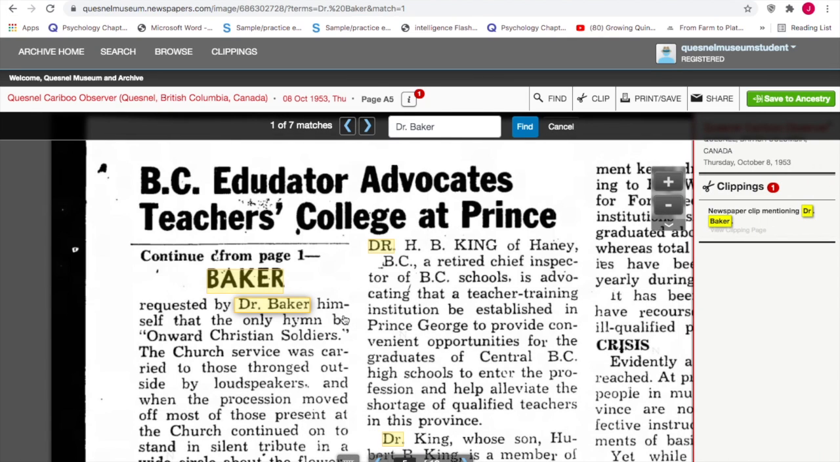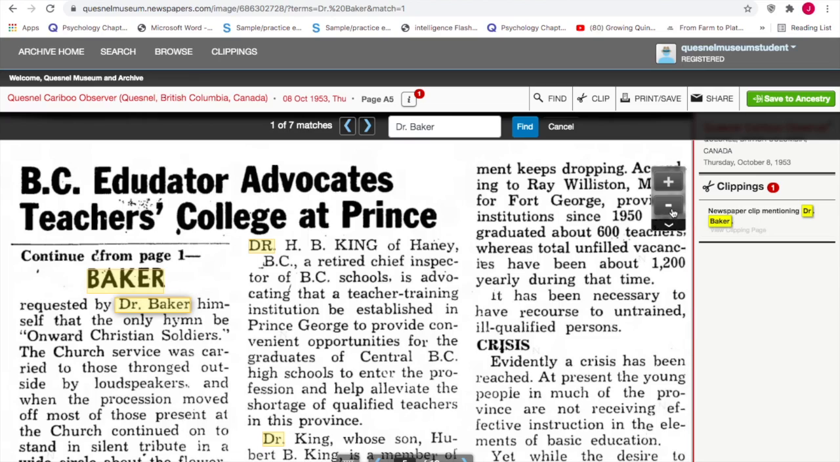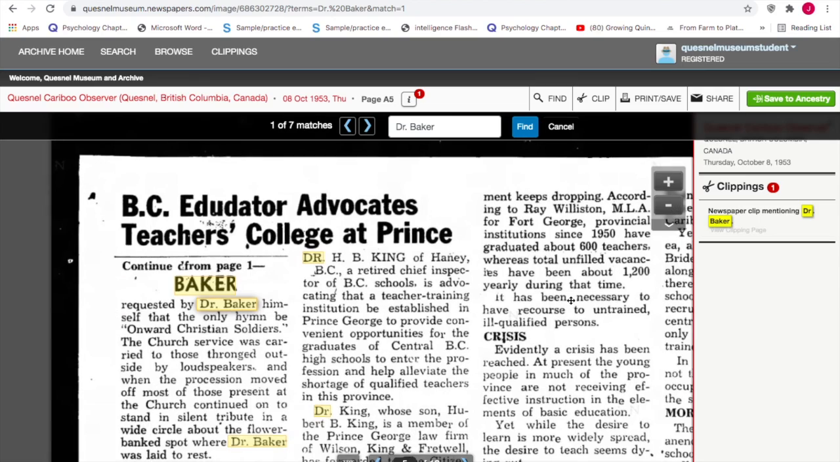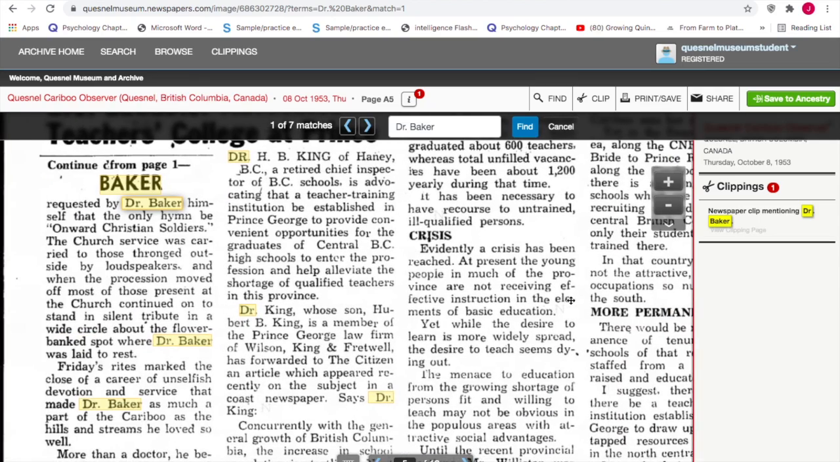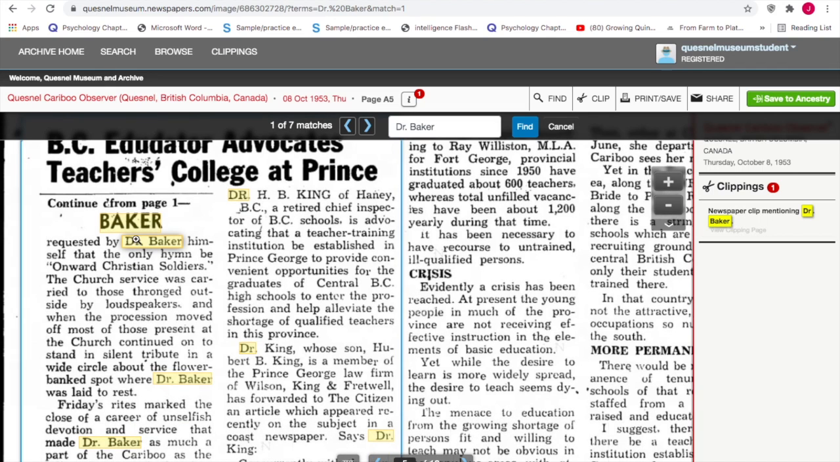So now that the paper is open full screen, we can navigate around using our mouse. We can use the zoom in and out function and just manipulate the paper in whatever way you need to be able to best see what you're trying to read. So as you can see, any mention of Dr. Baker's name on the paper is highlighted in yellow, so that makes it really easy to figure out what you're looking for. So now we're going to go over how to save a clip.